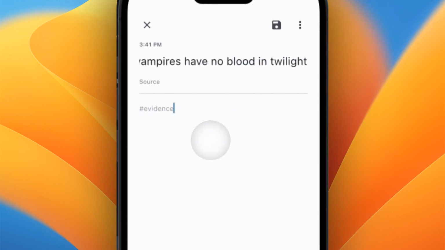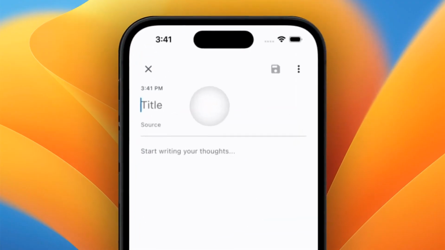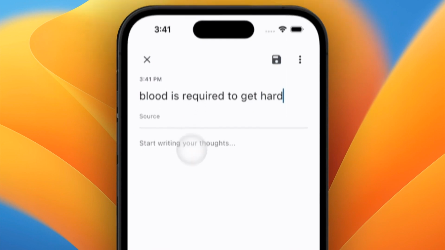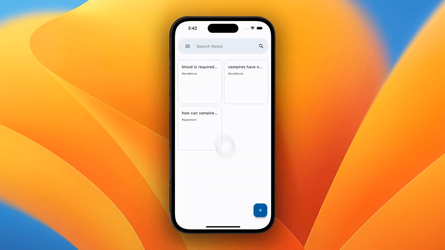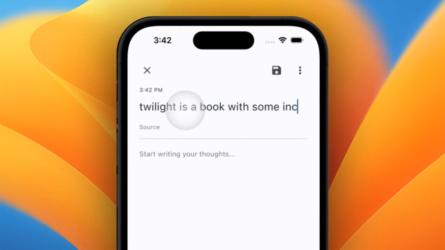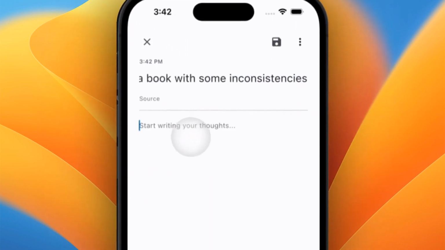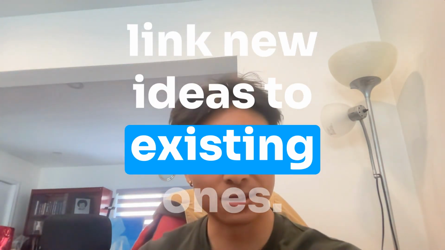your own words. Secondly, smart notes are atomic. This means each note captures one idea or fact. Just like an atom, each idea stands alone and can be understood without any other context. It's important to keep your notes atomic so you can quickly scan an atomic note and use it as your building blocks for knowledge. Finally, smart notes are connected, meaning that we link new ideas to existing ones.